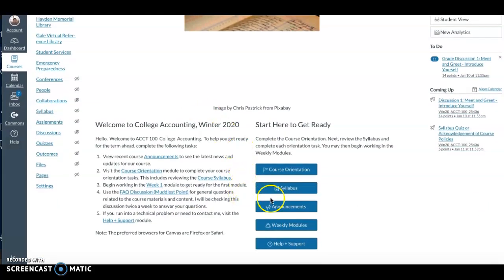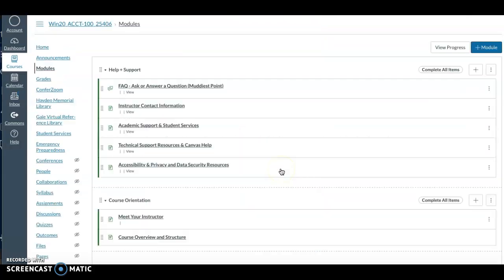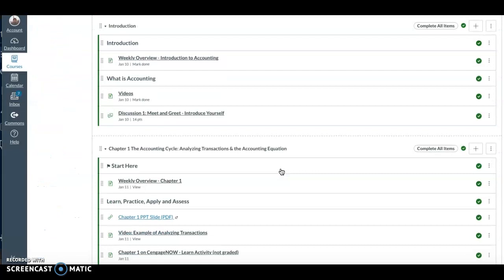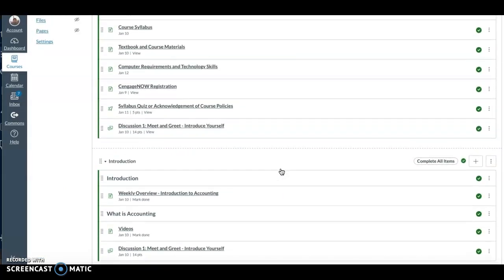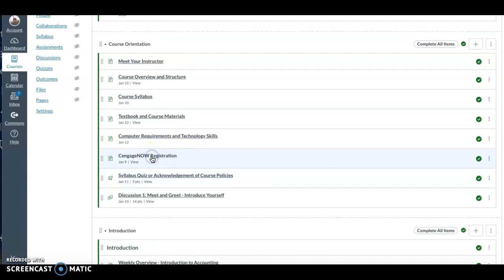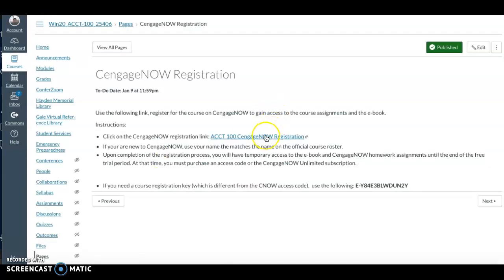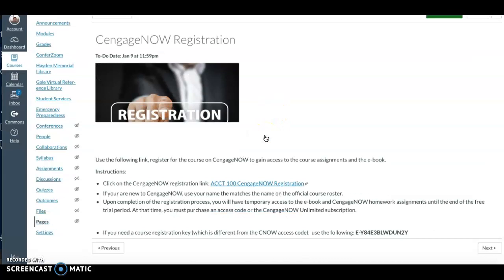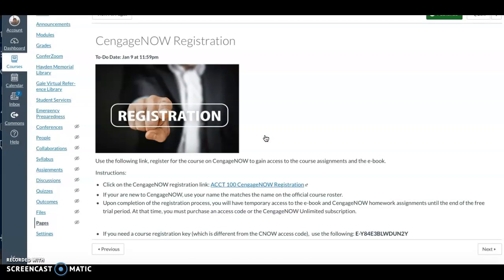So once again, to get access to Cengage Now, you do have to register on Cengage, and there's a registration link here under Orientation. You're going to click on this, okay, and register. So once you do that, you'll have temporary access, right, during the free trial, and at that point you have to decide whether you're going to buy the textbook and access code from the bookstore, or just the access code or digital platform through Cengage Now. You have a few different options.